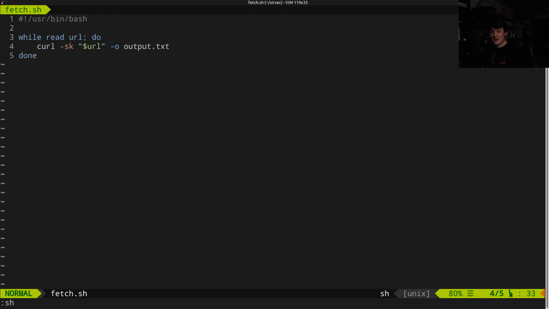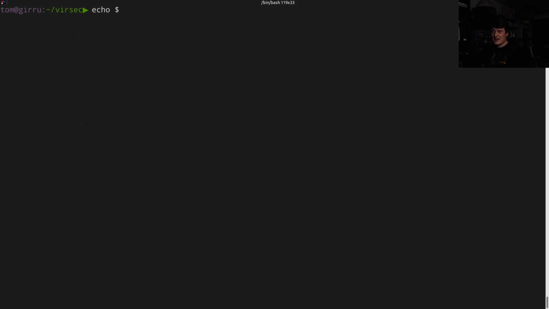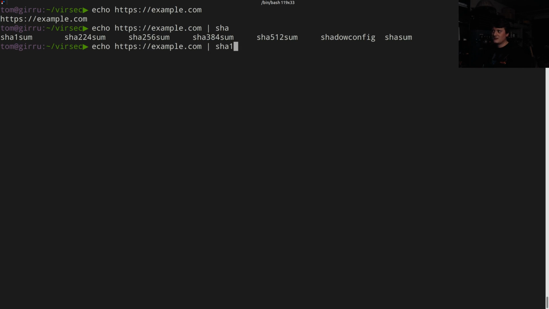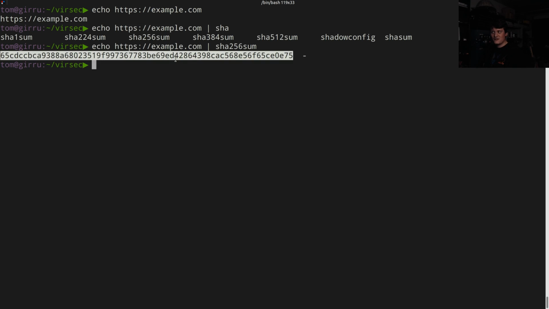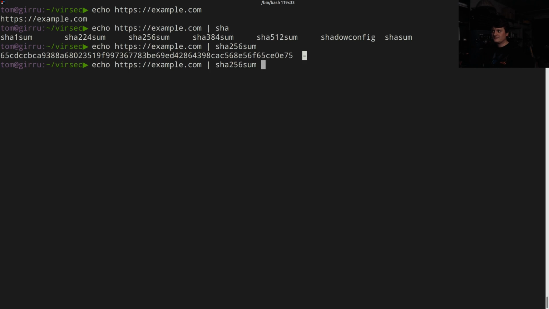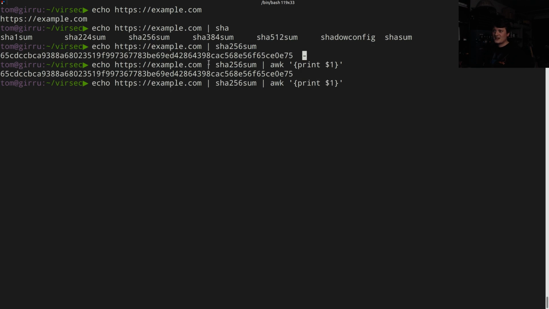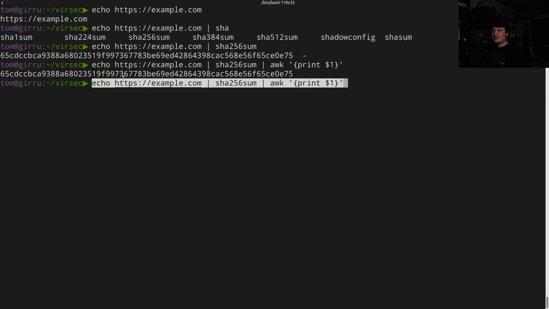I'm going to use :sh to hop back to my terminal, and I'm going to say echo some URL, https://example.com for example, just as my test. And I'm going to pipe that into a thing called sha1sum. Oh, let's use sha256sum, for example. So we can see that gives us the SHA-256 hash of https://example.com. And that's the part we want. We don't really want this dash here. So to get rid of that, I'm going to use awk, and I'm going to say I just want to print just the first part. So this little command here is going to give us the hash for a particular URL or any piece of text actually.